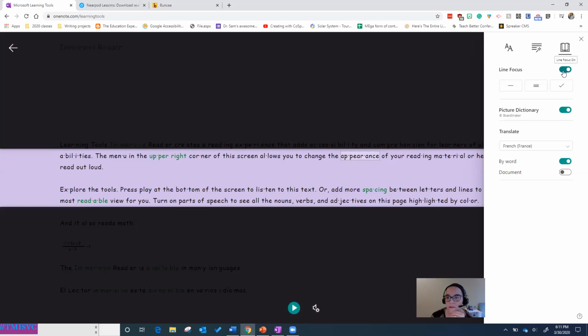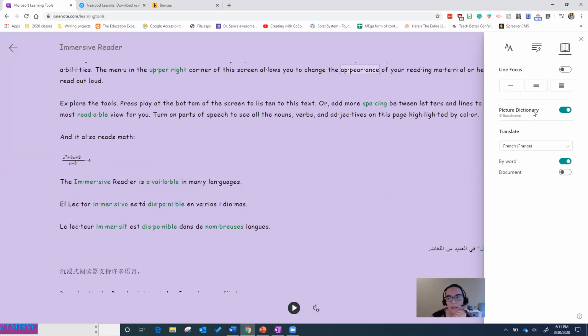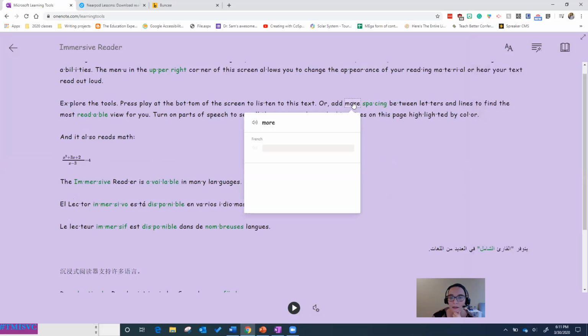Another really nice feature of Immersive Reader is that Boardmaker, which is a company who creates symbols, communication boards, things like that for students with special needs that have a hard time accessing text. They have pictures paired with their content. So Boardmaker and Microsoft partnered on this. And if I click on one of these words, it'll give me a picture of the word. So I have a visual representation. I can listen to just that one word.